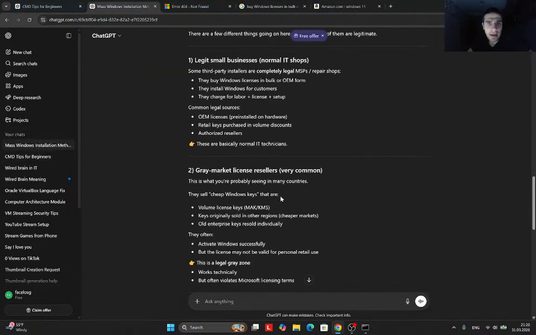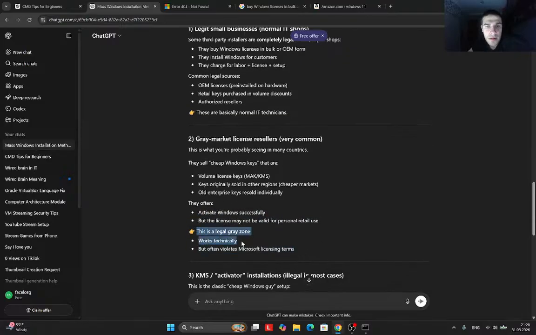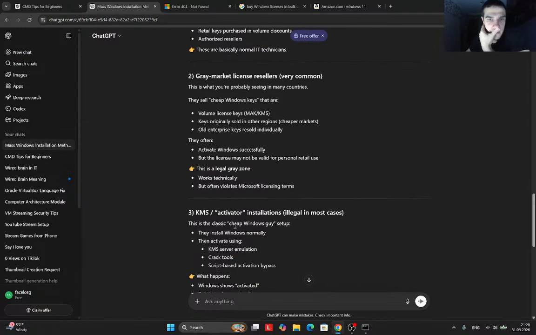What was the gray market? So license resellers, very common. This is what you're probably using. They sell cheap Windows keys that are volume license keys, MAK, EMS. I don't understand.